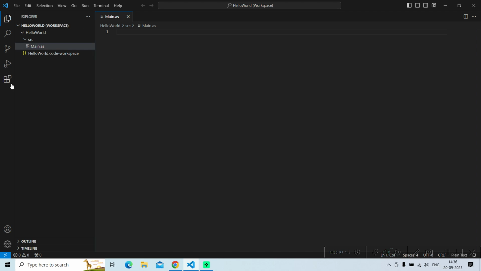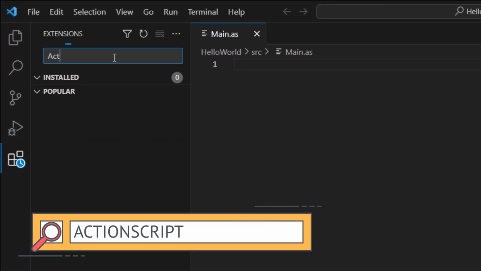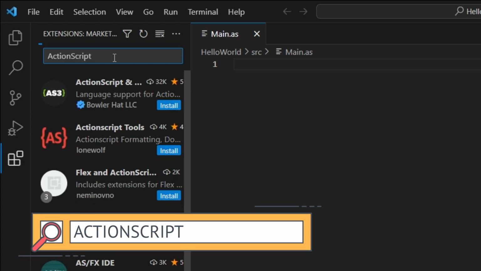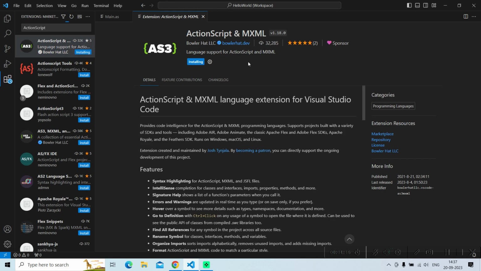Click on the extensions icon. Next, search for ActionScript and look for the extension ActionScript in MXML, developed by Bowler Hat LLC. Select it and click Install to add this extension to your VS Code editor.